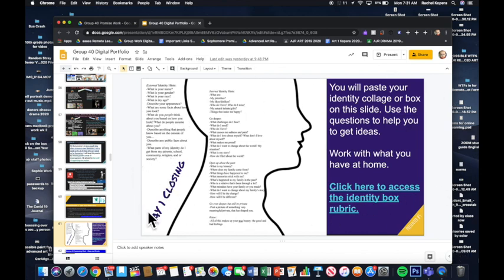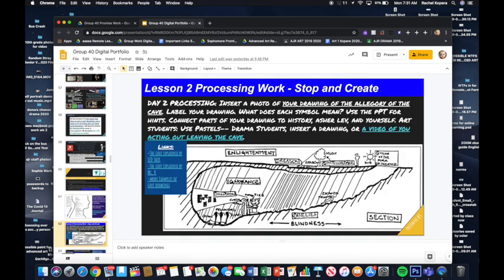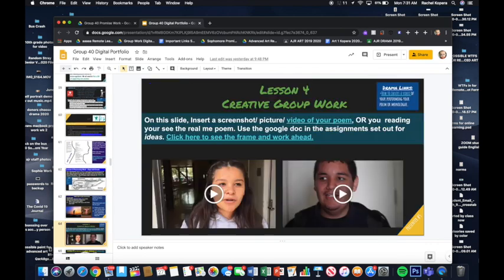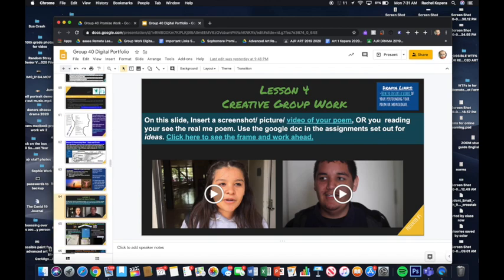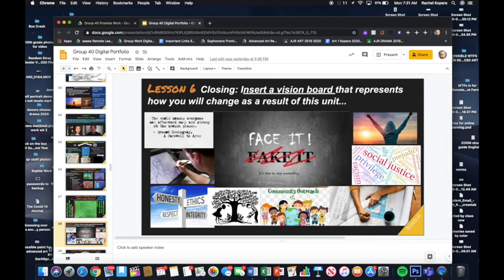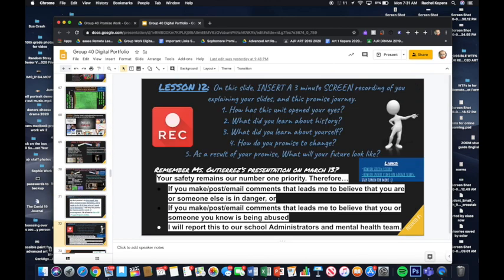If you see right here, this is where I want you to go ahead and put either a 2D collage of your identity box or photos of your identity box. So that is that. So keep going. And there you have it. All of your big assignments, including your final promise, will go here.